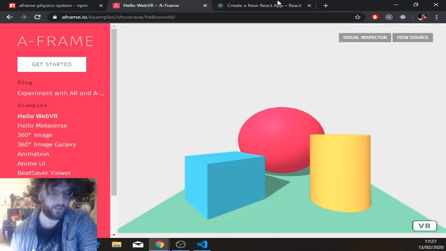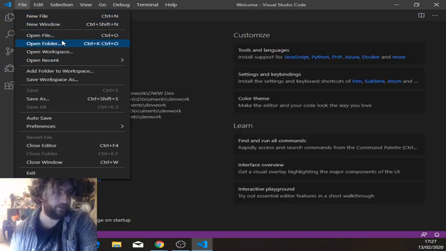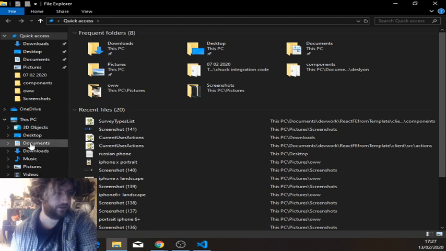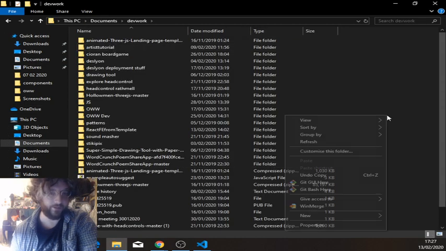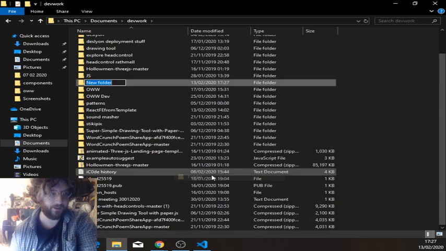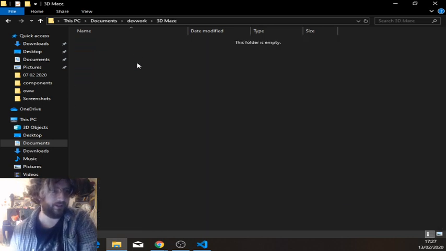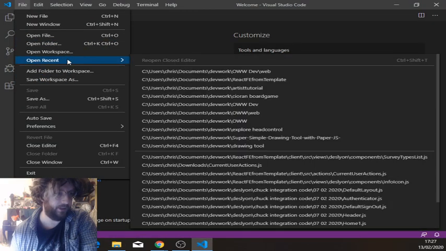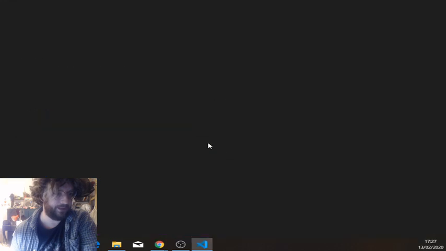So the first thing I want to do is create a new project. I've got Visual Code open here. Let's quickly go to my dev work, create a new folder, and call this game 3D Maze. I think it's basically going to be a 3D maze game. I want to try and introduce different difficulties if I get enough time, but first I'm going to concentrate on just the basics.